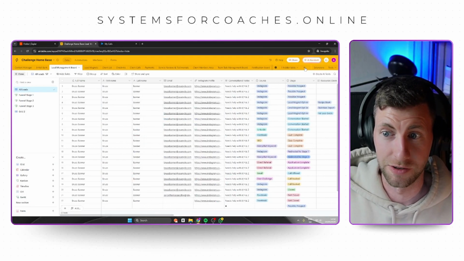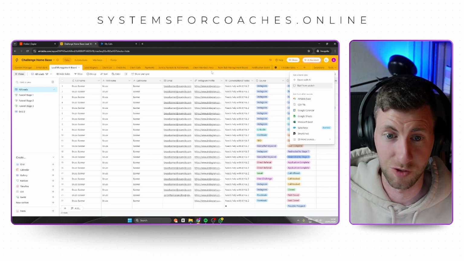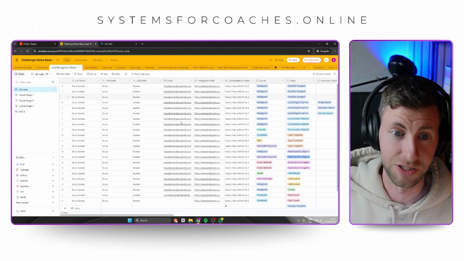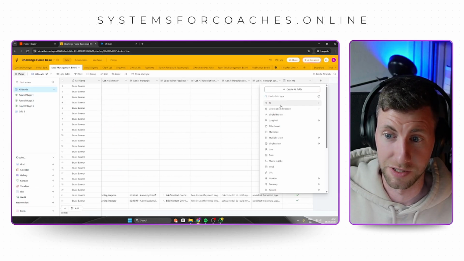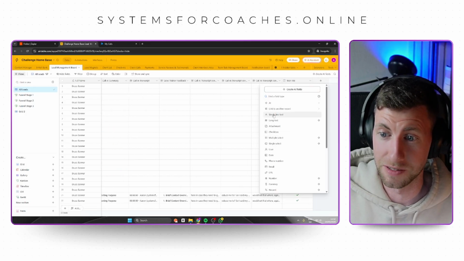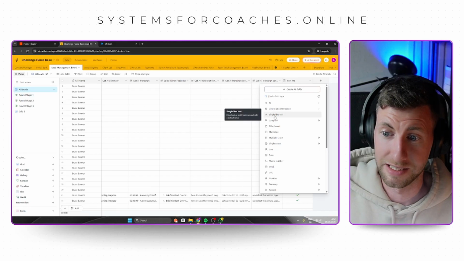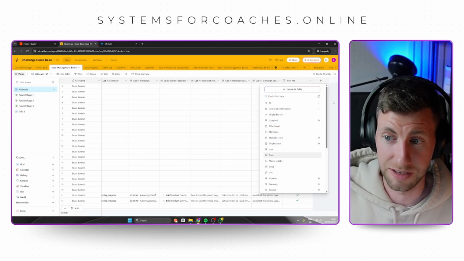You go in there, you click the plus icon, you say start from scratch, and then you basically just add in new fields. To do that, you click the plus icon, you decide what type of field it's going to be, whether it's a single line, a long text, whether it's a checkbox, or whether it's a link, and you just give them the names.